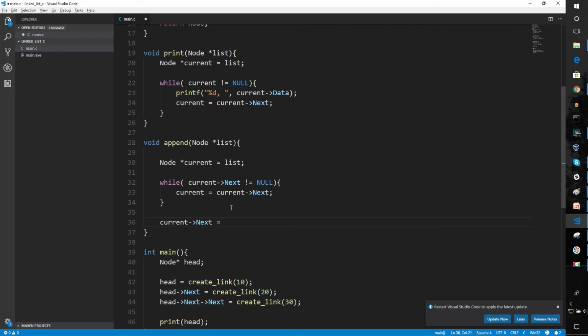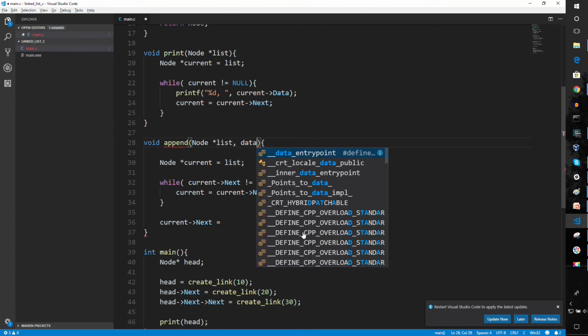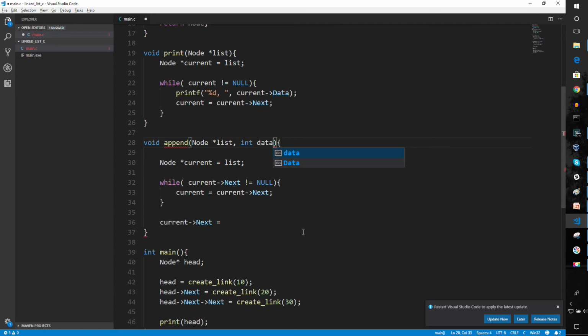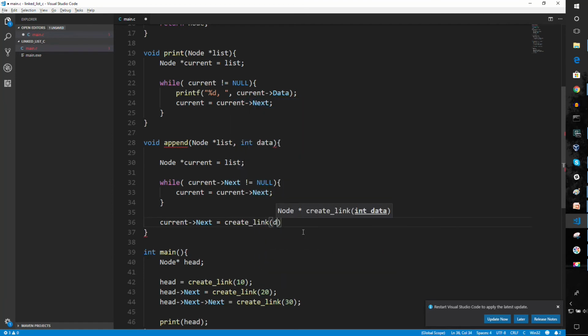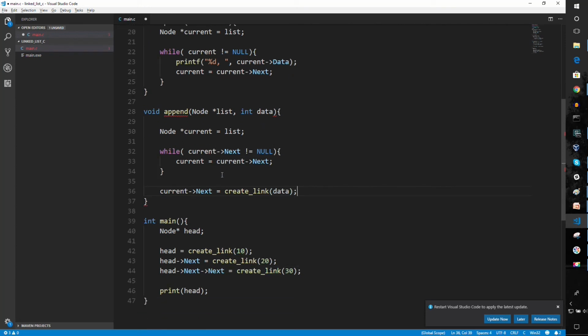and of course we didn't have our data. So we need to have our data. We need to have our int. And so when we append, we can just say create link. And now we can append. So now instead of doing this, we can actually append to the list. So let's see if that works. So let's go ahead and append instead of doing all this. And so we're appending to the list now.